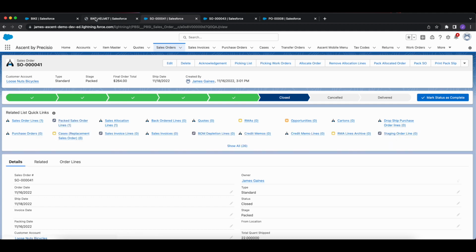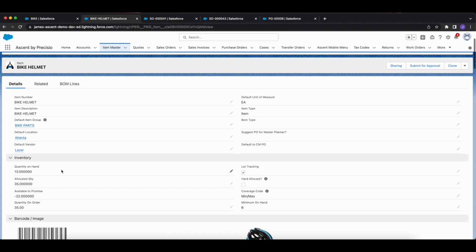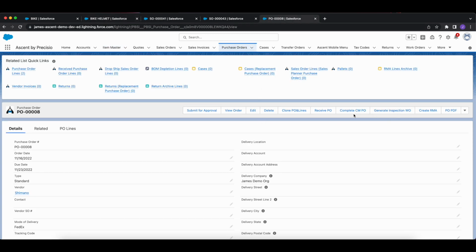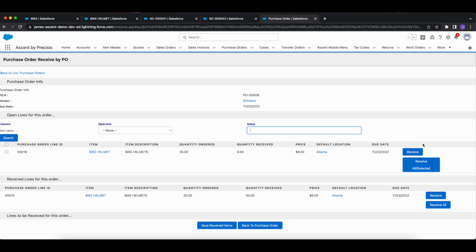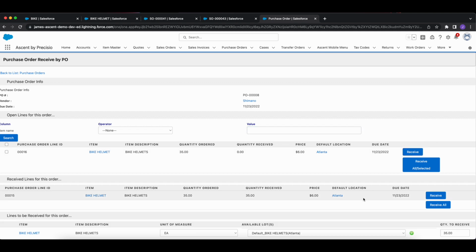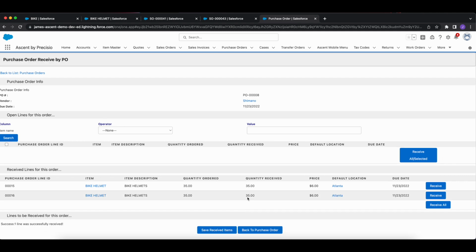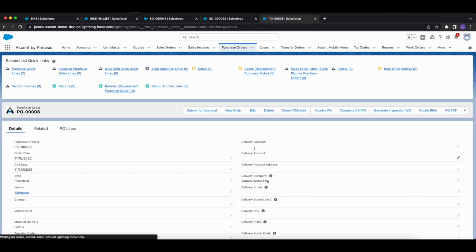We're actually going to go back to the bike helmet, and I'm going to give it a little refresh here. And what we're going to see is that we have 13 quantity on hand, and we have a quantity issue of negative 22. So how do we fix that? We're going to go back to the purchase order that we previously went to and receive that additional 35. The reason we're doing this is that we'll be able to pack the entire order for REI.